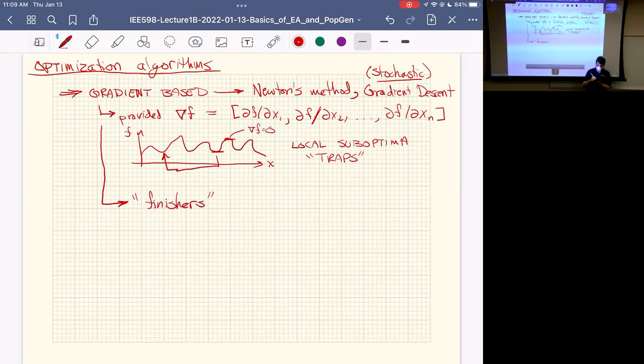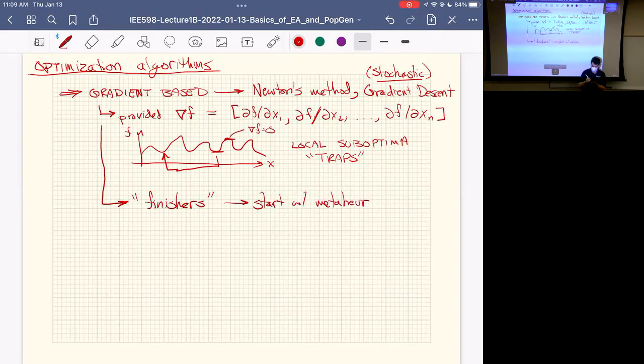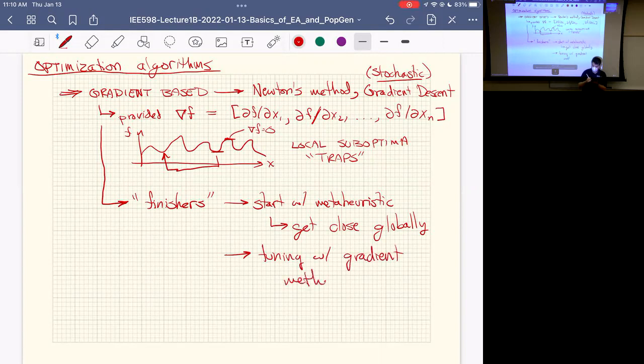So you can imagine starting with a meta-heuristic that will get you close globally. And then you can imagine tuning with gradient methods. And there are ways in which you can adapt gradient-based methods to do that.